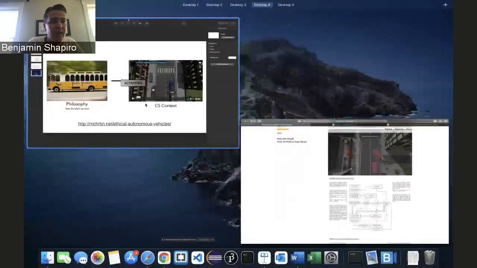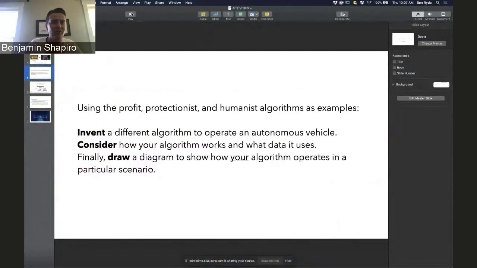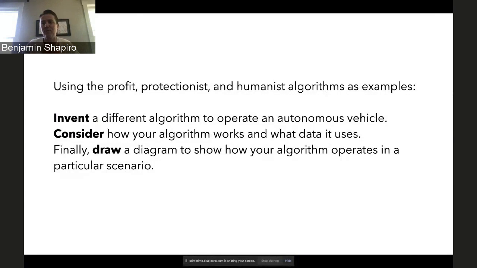So to conclude that activity, I just thought I'd share this prompt. Say you have them download the software and take 10 minutes to run the different simulations and think about the algorithms. This would be the simplest way you could use this in a technical or course-specific focus on ethics. Invent a different algorithm to operate an autonomous vehicle, consider how your algorithm works and what data it uses, and finally draw a representative diagram to show how your algorithm operates in a particular scenario.